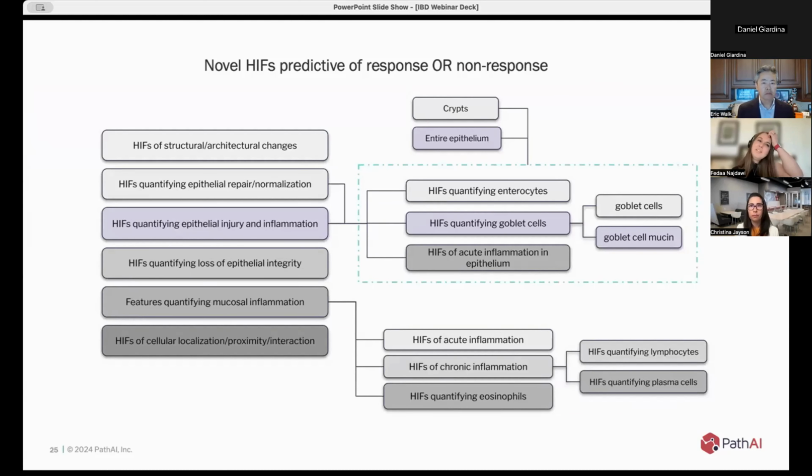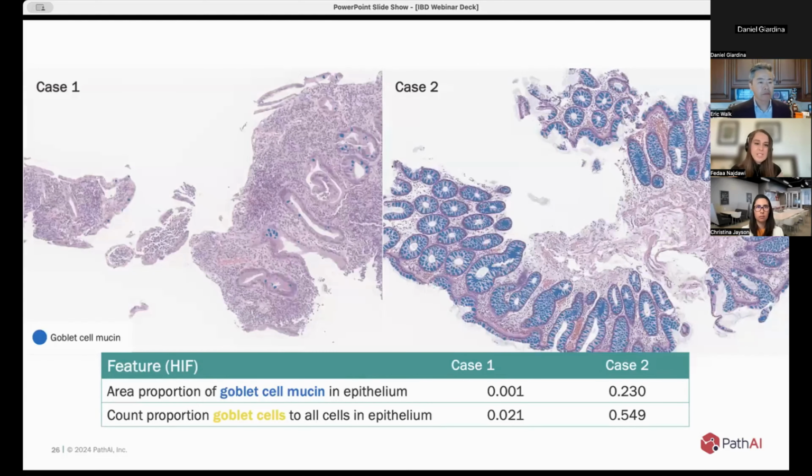Yeah, absolutely. One feature that I would love to highlight is goblet cell mucin quantification, whether it's within the entire epithelium or specifically within, let's say, inflamed epithelium, crypt epithelium, or surface epithelium. This is a feature that pathologists previously tried to describe qualitatively. So if you go to the next slide, we as pathologists describe that as mucin depletion.